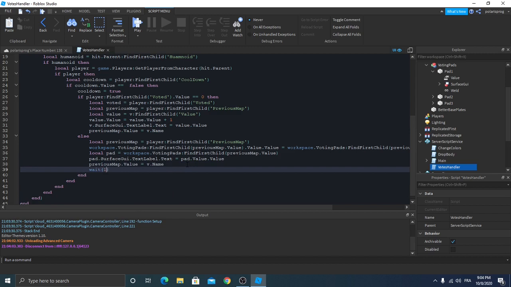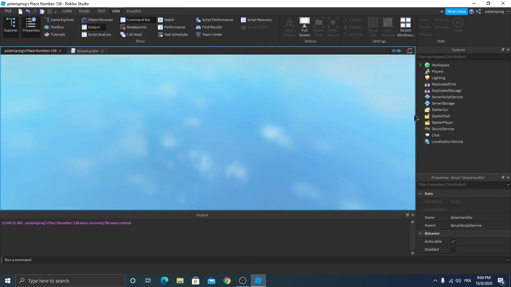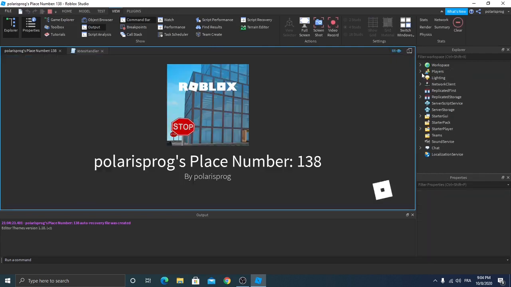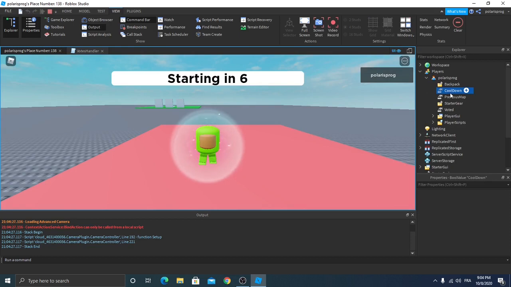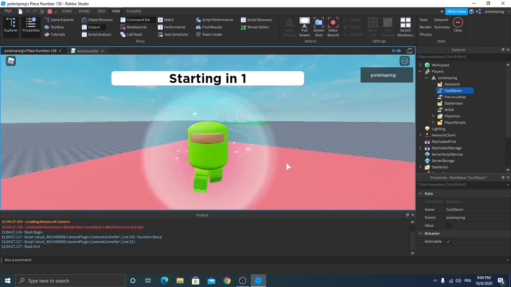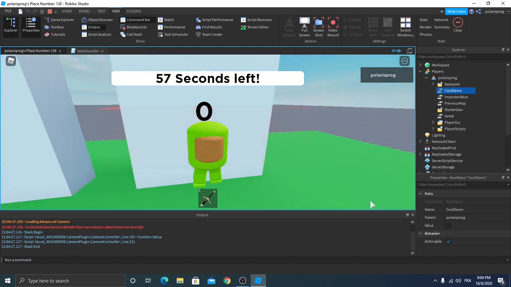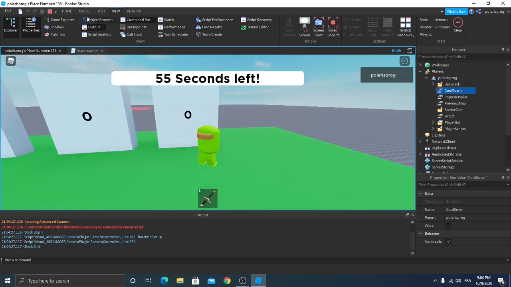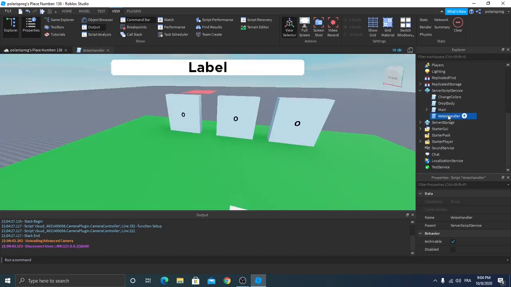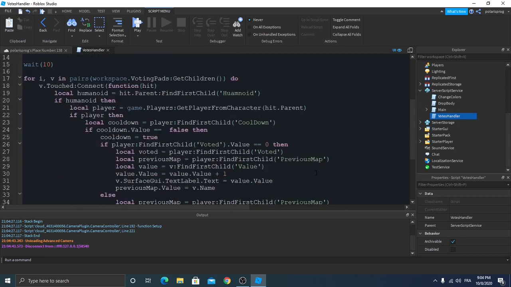So then we're gonna wait 1 second and cooldown is equal to false. Okay, so this should be working. Let's see if our cooldown updates. It should update though. So it's not actually working. But that's fine. We will try figuring out why that happened.